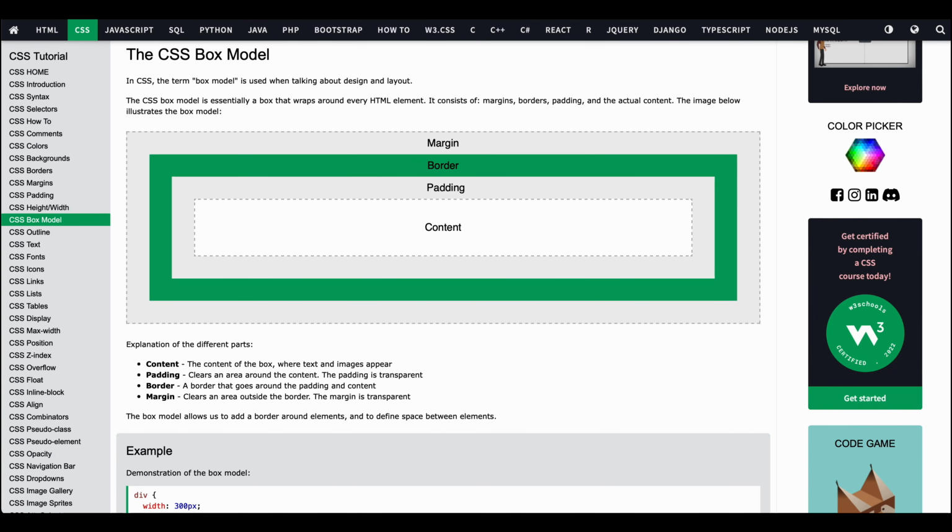Welcome to this HTML video where we'll be discussing page layout, and the first thing we'll discuss is the box model. The box model, as it says here on W3 School's website, is essentially a box that wraps around every HTML element. Now it's not every HTML element, it's only the block tags that you have in HTML, which I'll talk about later. But essentially each HTML tag has a height and a width of the box.